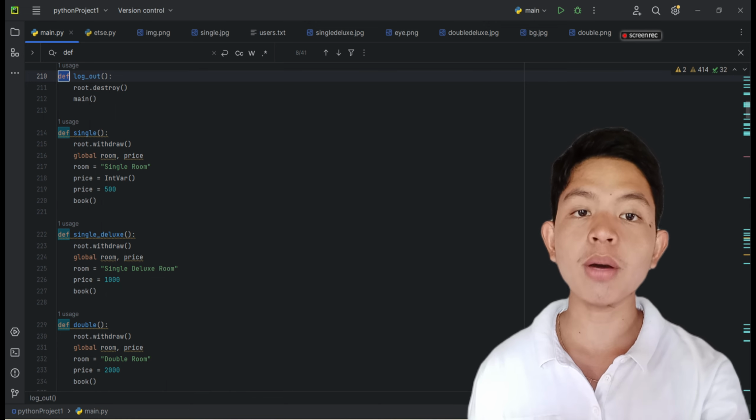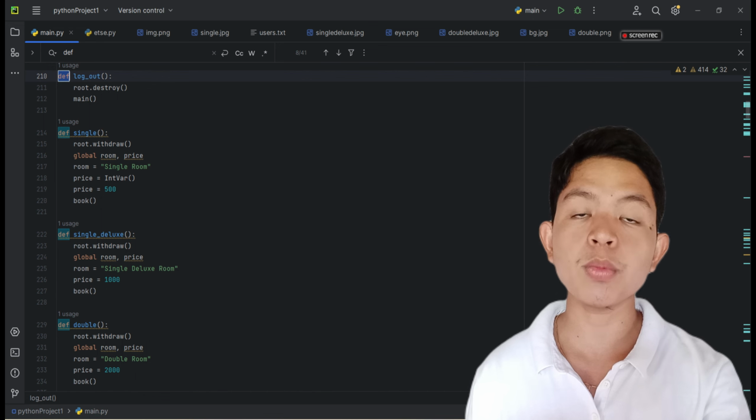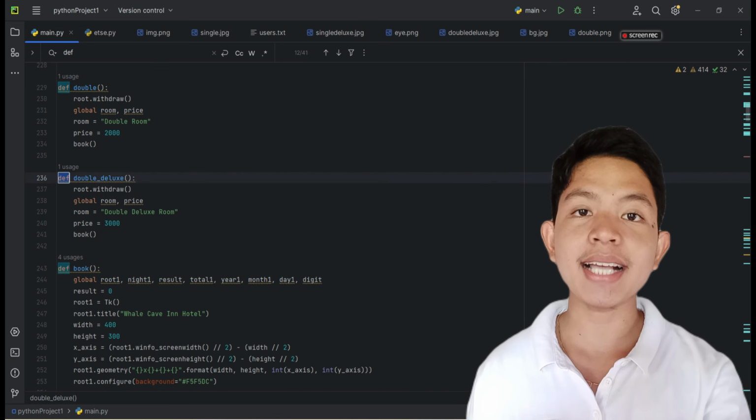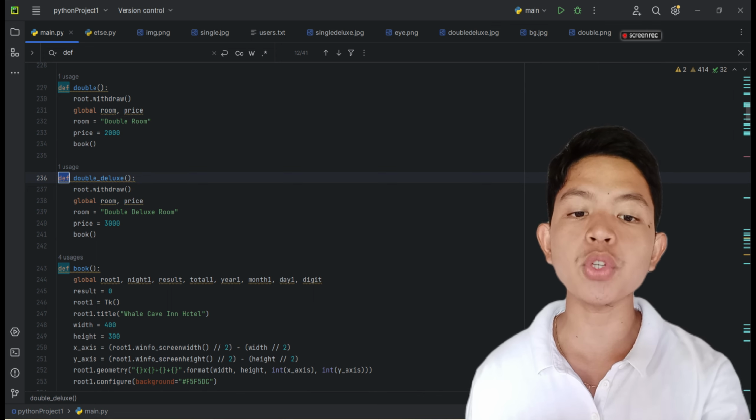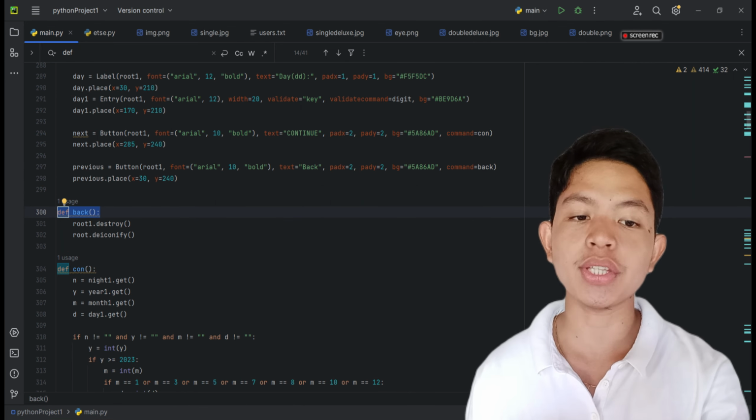Number 11, double function. Function containing the information of the double type of room, which includes the room type and the price. Number 12, double deluxe function. Function containing the information of the double deluxe type of room, which includes the room type and the price. Number 13, book function. Function which contains the information of the users to book their chosen room type in a hotel. Number 14, back function. Function that allows the users to return to the previous page in the website.